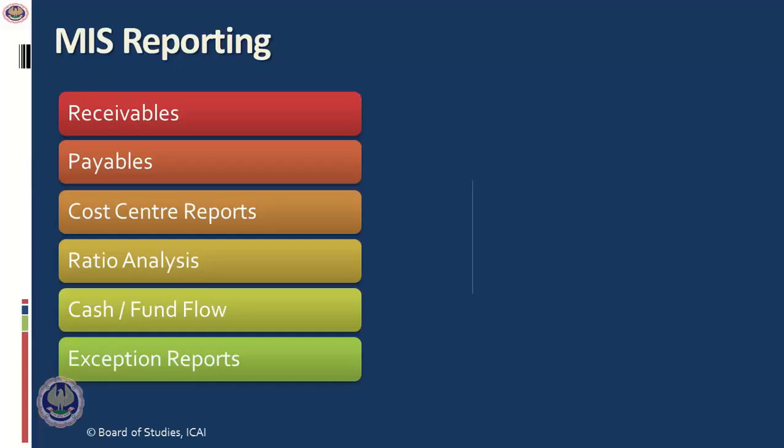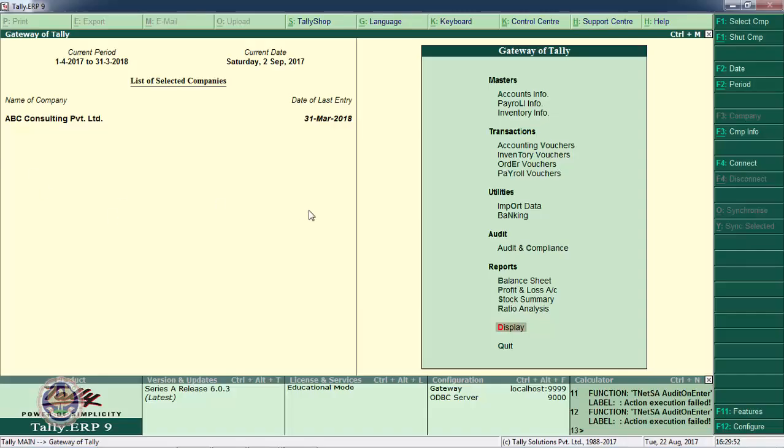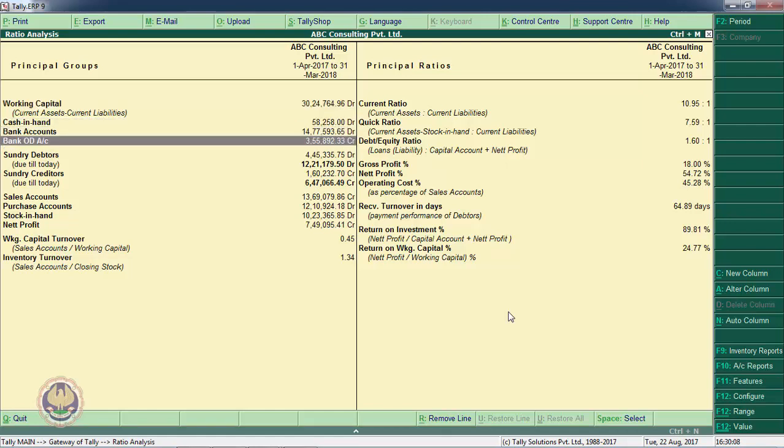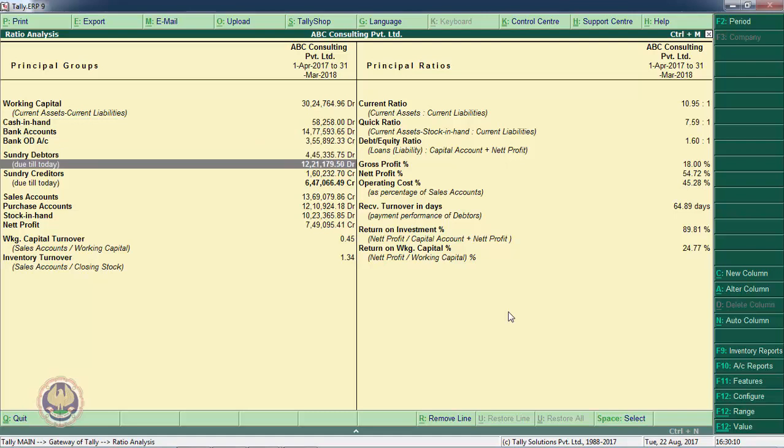Next option is ratio analysis. Ratio analysis is again a very powerful and useful tool for every auditor to identify the ratio. In case of MIS reporting also, ratio analysis is very conveniently used. It is a really useful report prepared by Tally. Let us go to ratio analysis. On Gateway of Tally itself, you will get a menu called ratio analysis. Inside this menu, ready-made ratios are displayed by Tally for the use of management: working capital, cash in hand, bank accounts, bank OD. Some static information is given here.